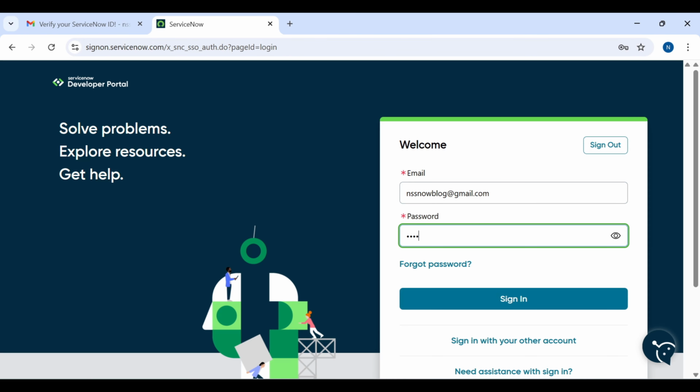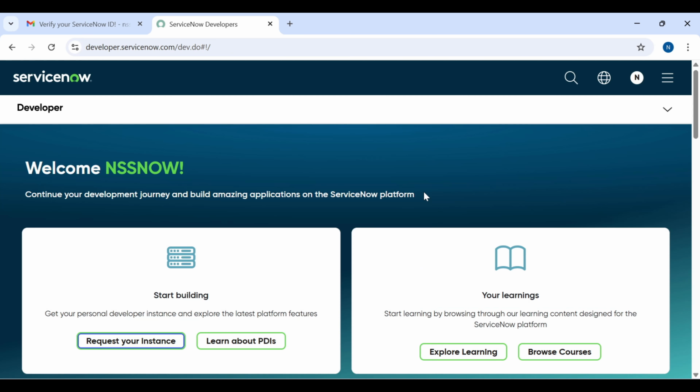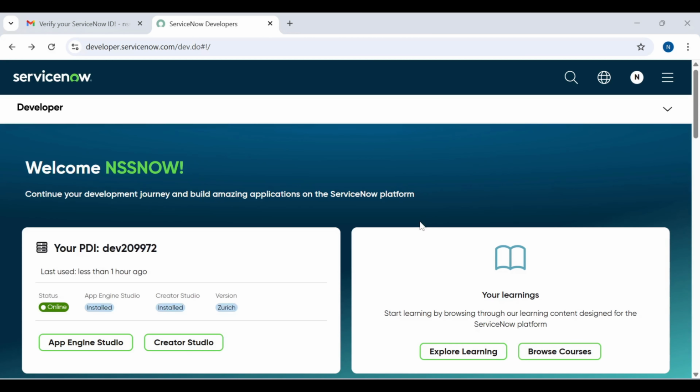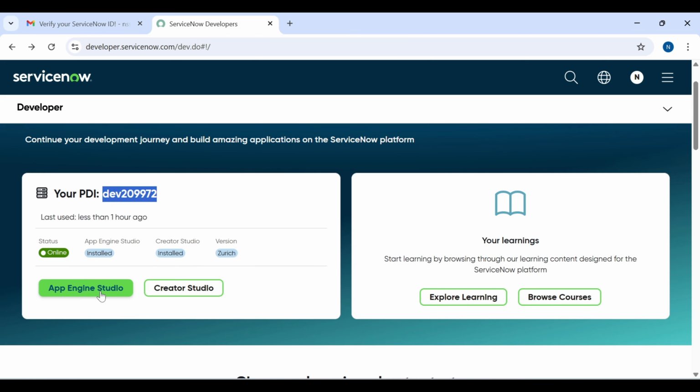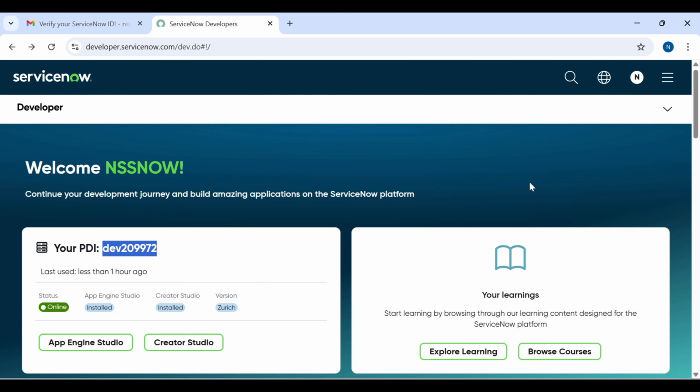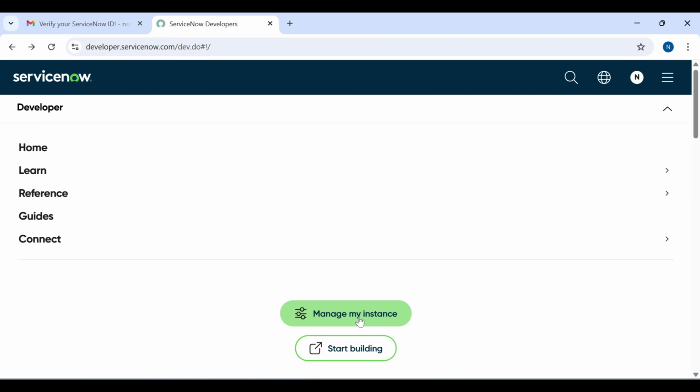Okay, so once you click on request instance, your PDI will be generated. Okay, your PDI dev209972. So you can open App Engine Studio, Create Studio, or you can click on this developer, manage my instance.